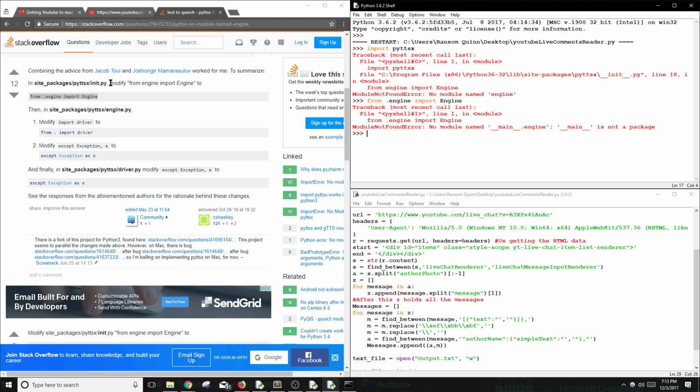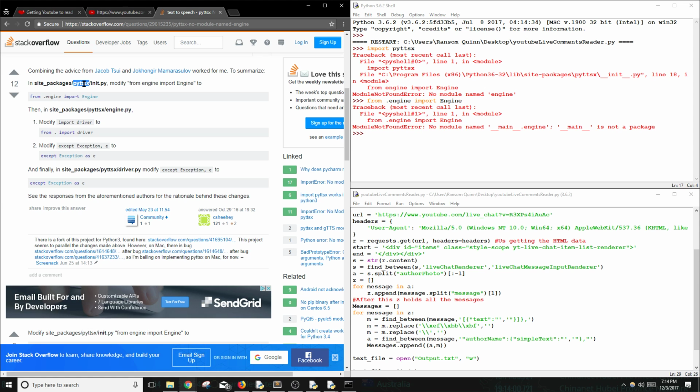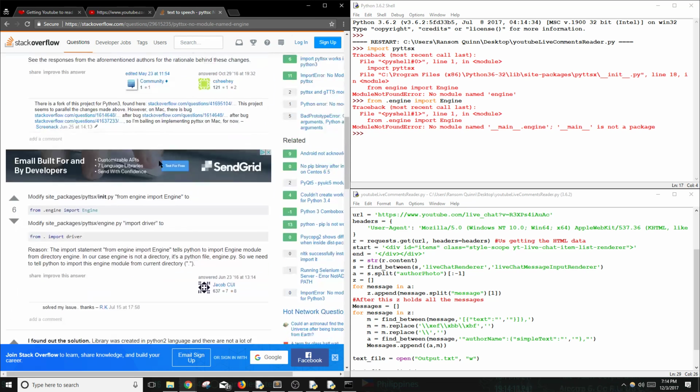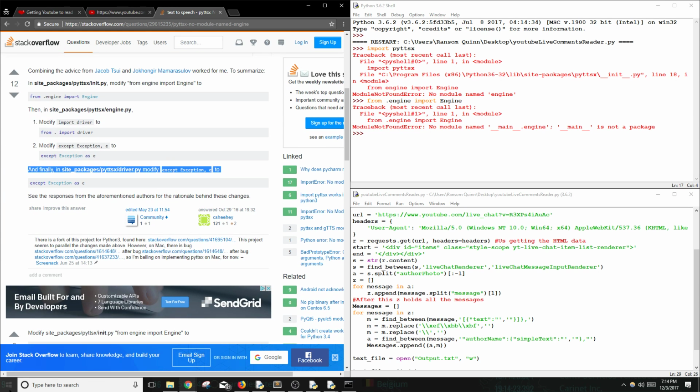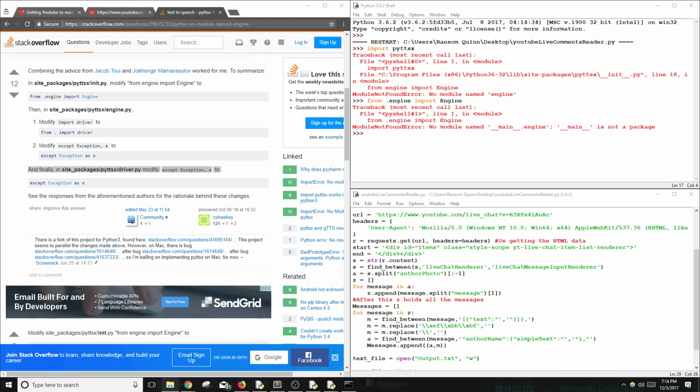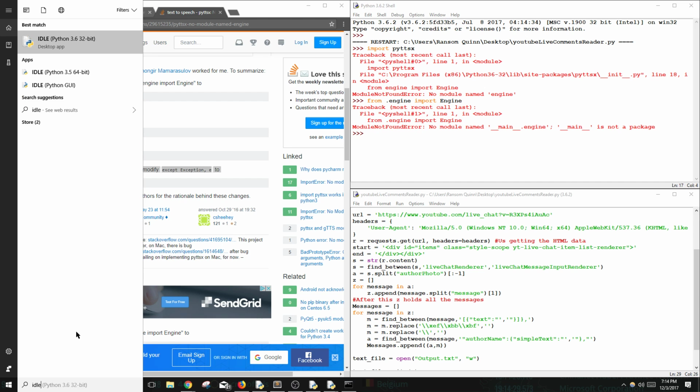Modify. Oh my gosh, we're gonna have to dig into some Python to do this. So modify this, modify this, modify this, and modify this. Okay, so we can do this. It just means digging into some deep, deep Python to get this. I hope you all like this.